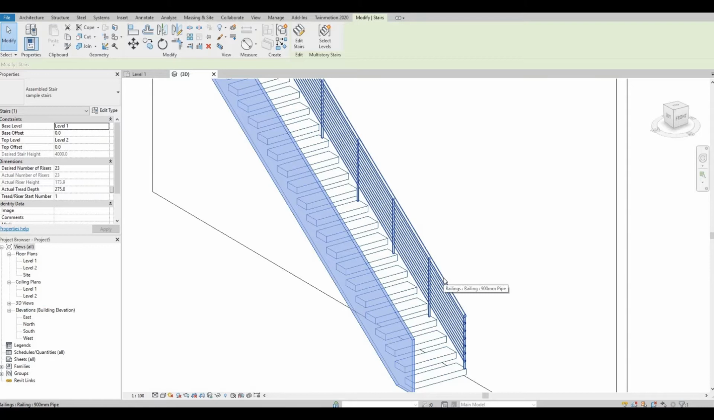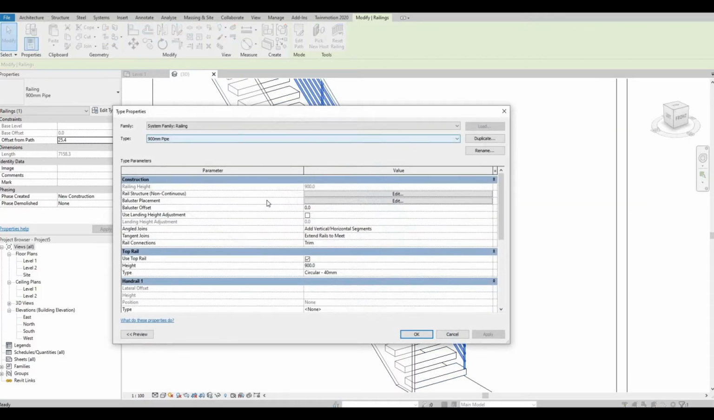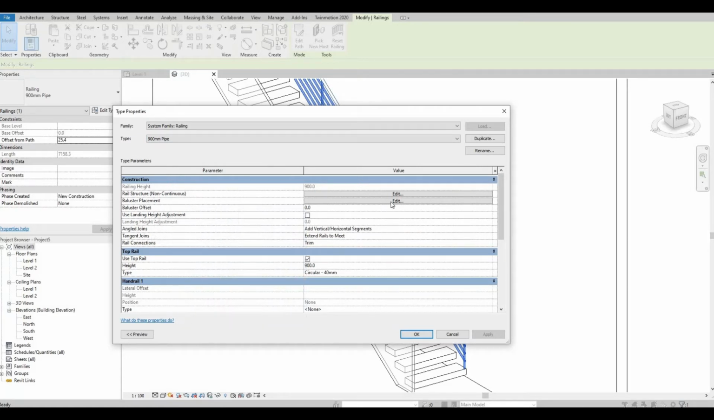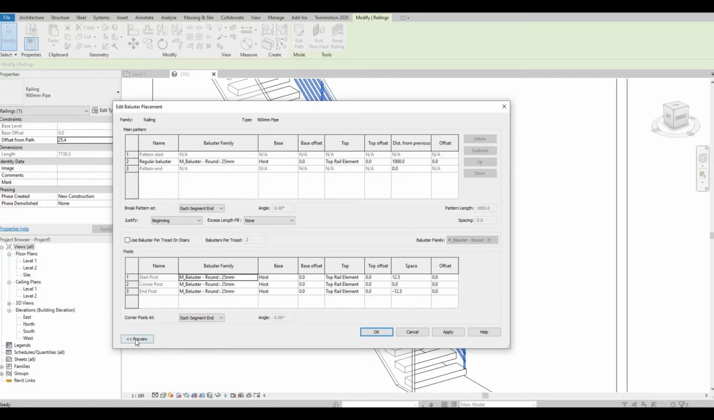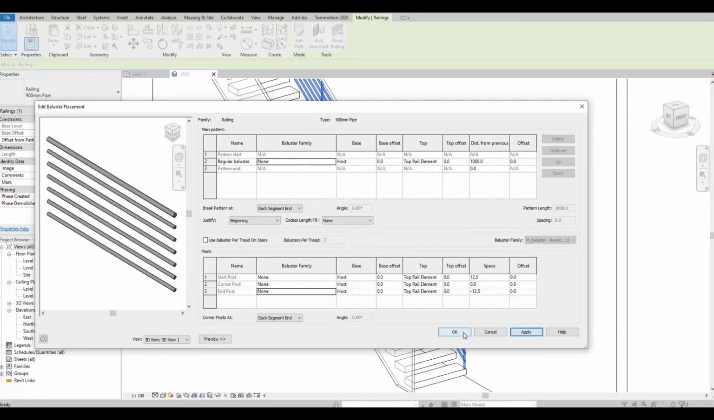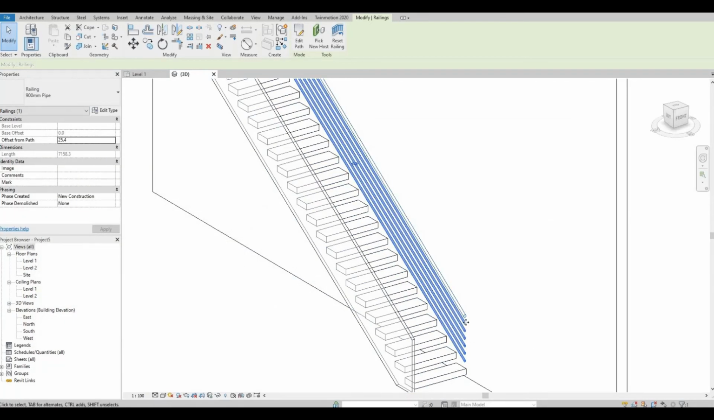Next, let's edit this handrail. Select the handrail only, edit type, go to baluster placement, click edit. You can see the preview here. What we're going to do is select all of this and put it to none. None. Apply and then OK. Apply and then OK. So it will look like this.